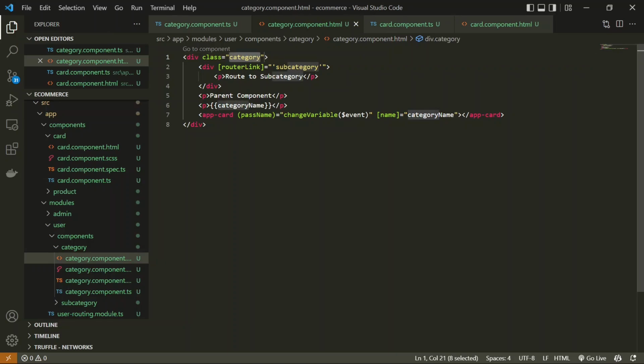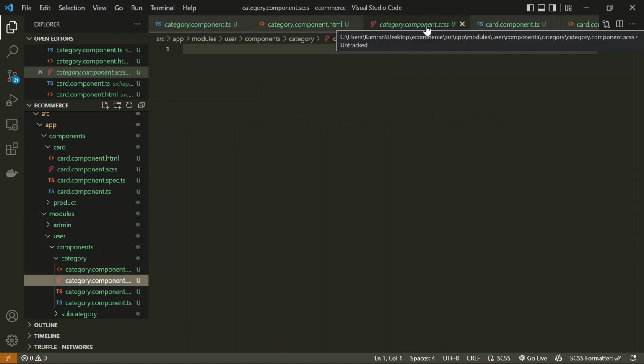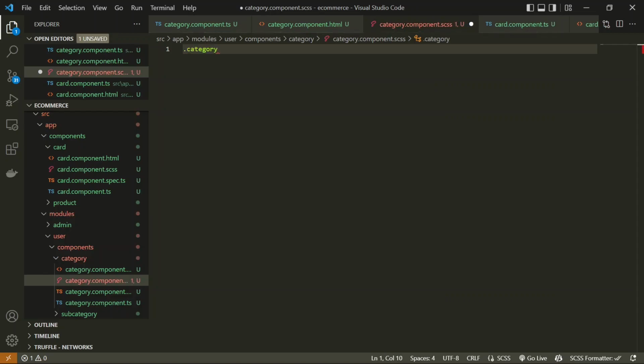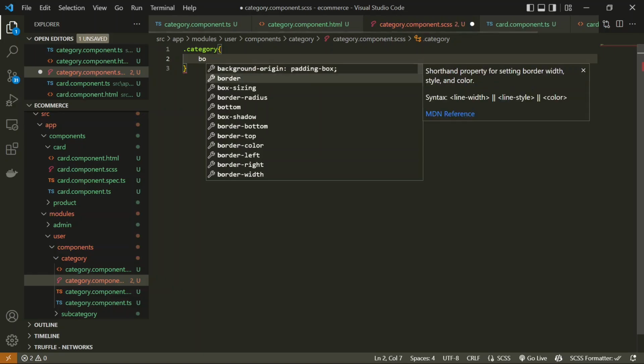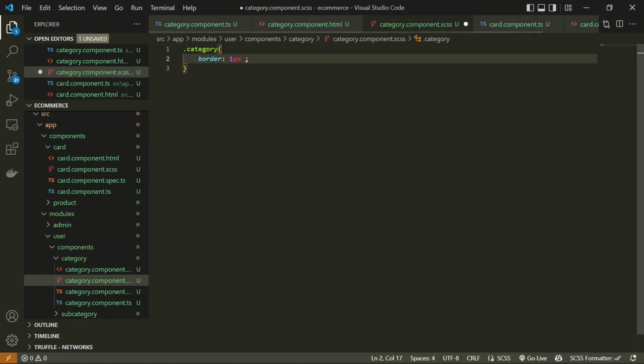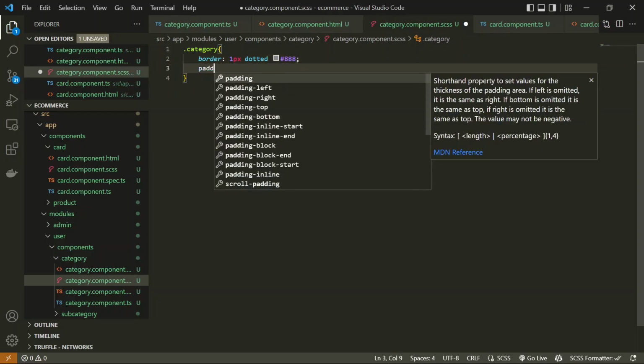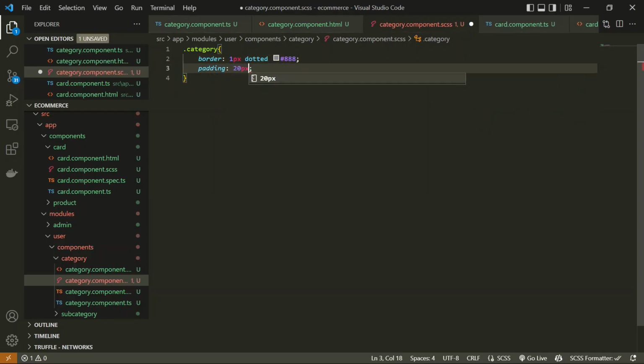Let's copy this class and open our CSS file. In my case, I have an SCSS file. If you are using CSS, you can simply add it in a similar manner, because I'm not adding any complicated SCSS right now, I'm just simply adding CSS. So I'm going to say dot category, open the bracket, and add a border to this div. That will be a 1 pixel dotted border with a gray color, and I can add some padding as well, so 20 pixel padding to it.